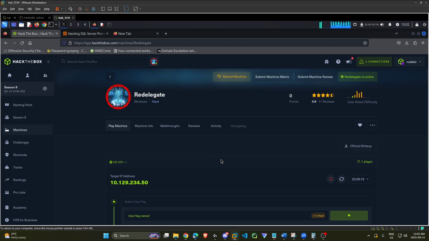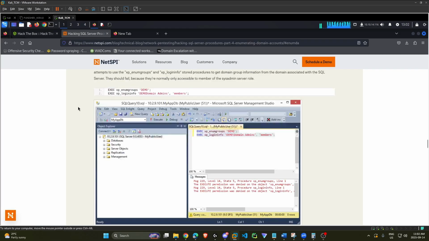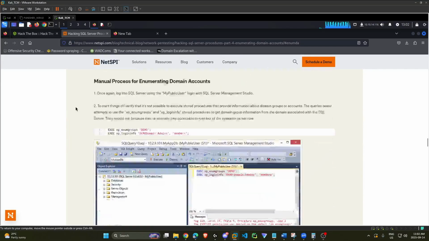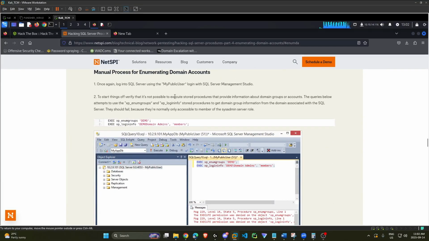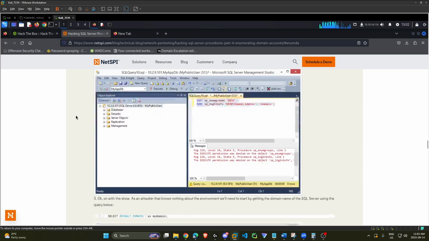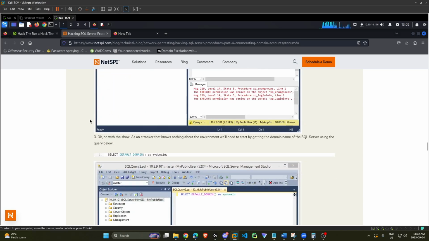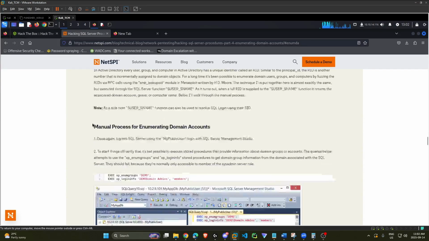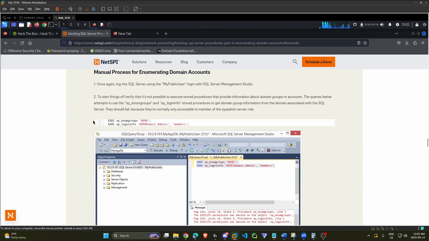While I was doing the Delegate box from HackTheBox, I stumbled upon this article. It goes into details about how we can enumerate domain accounts using any user that has guest level access to the SQL database. Here he's using SQL Server Management Studio, but I'll use mssqlclient from Impacket, but it should be similar. I'll also link this article in the description down below so you can go through it.